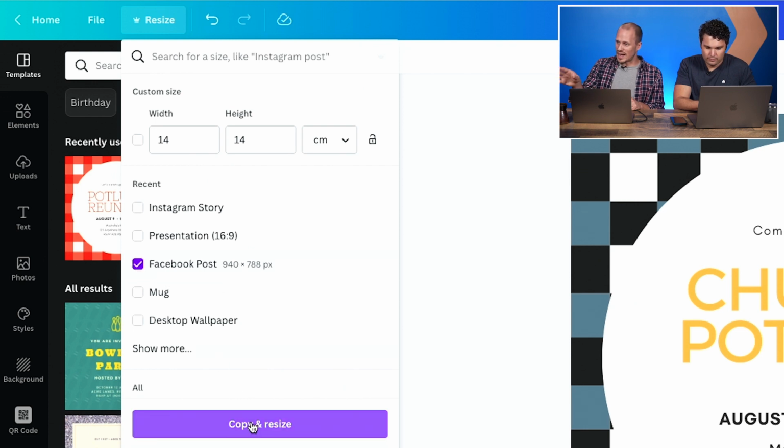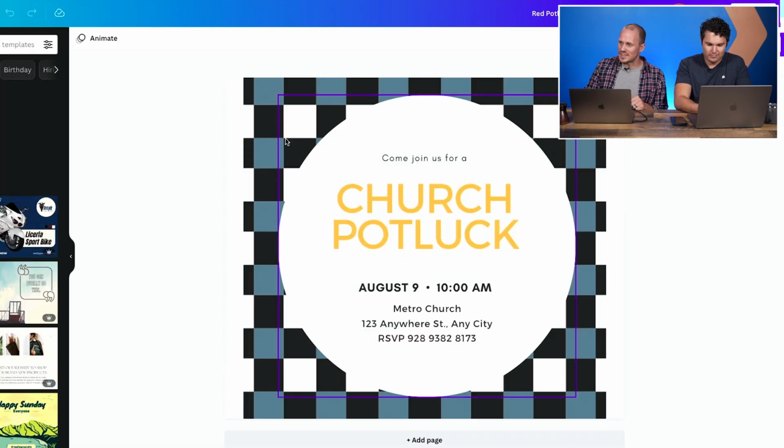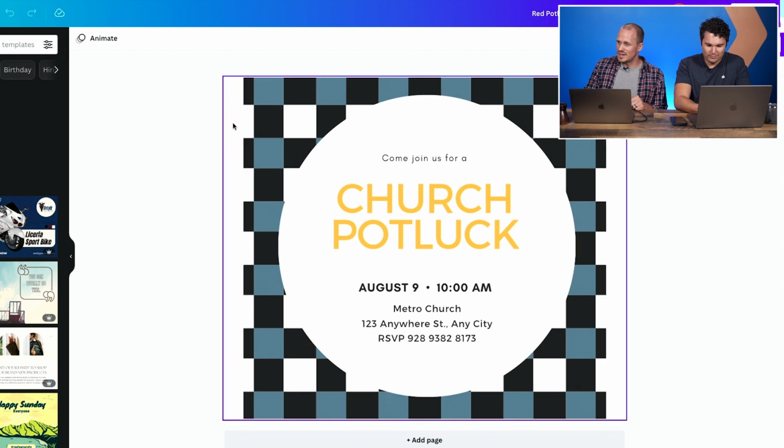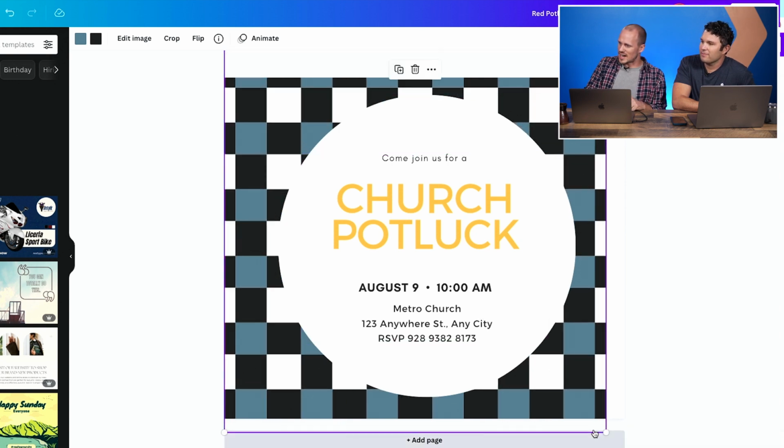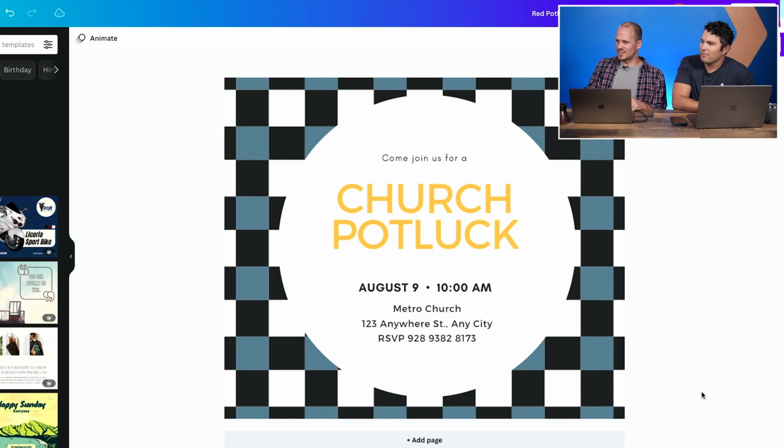I can copy what I have to save it exactly as it is, and then create a new file to resize it. So it opens up a new tab, and I've got the image and everything that I've made so far, and now it's a little bit wider to fit Facebook's preferred sizing and dimensions for an image. Now you'll notice that there's some white spaces on each side, though, because the Facebook post format dimensions are a little bit wider than what I had originally created. All I have to do is just stretch the background. There you go. Click on these little dots and then expand, and look at that. Now I have a Facebook post to announce the church potluck.